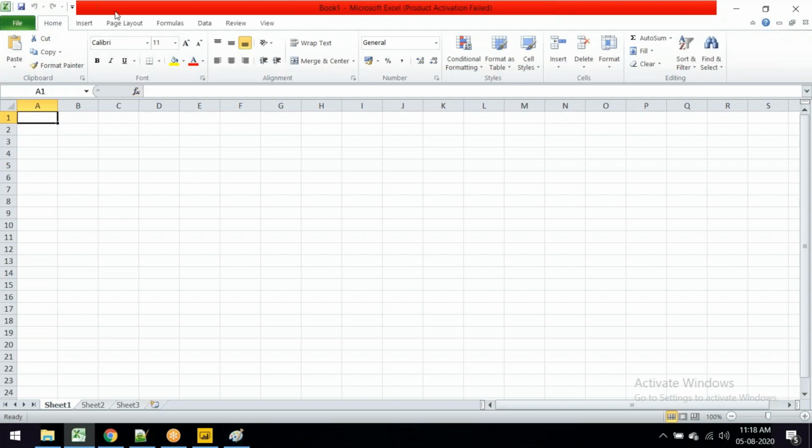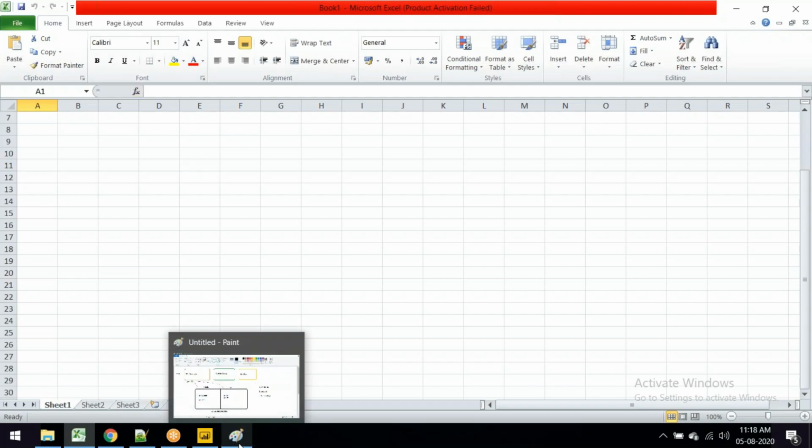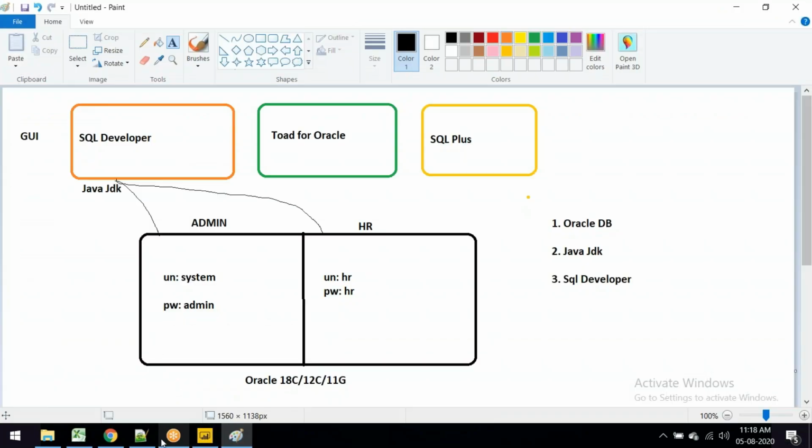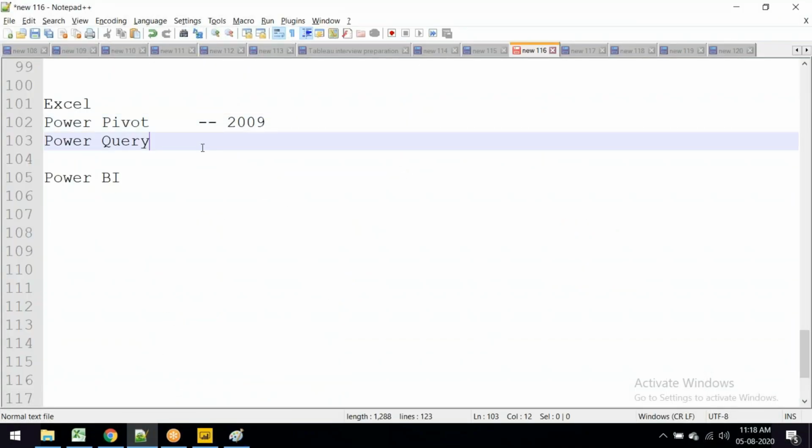So this is Excel 2010, but if you go to the 2016 version, then you can find this Power Pivot and Power Query. Okay, so at a later point of time, around 2012, they introduced this Power Query. So by using this Power Query, you can write the transformation logic in the Excel sheet itself.